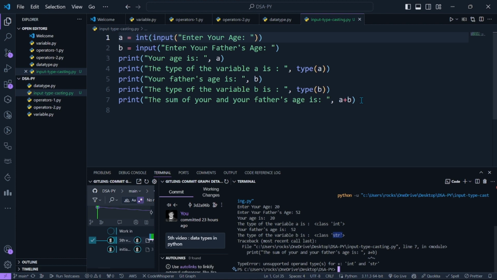That means we can add two strings, two integers, or two floats, but we can't add a string and an integer together. You have to keep that in mind.